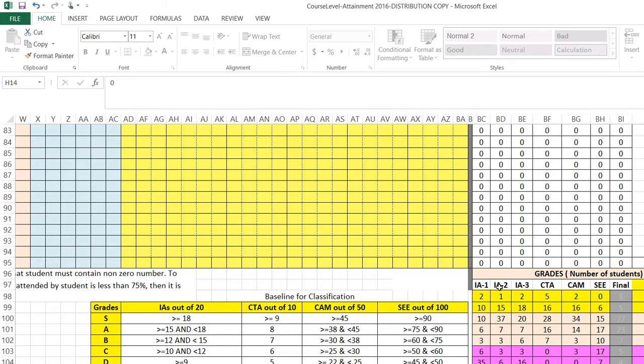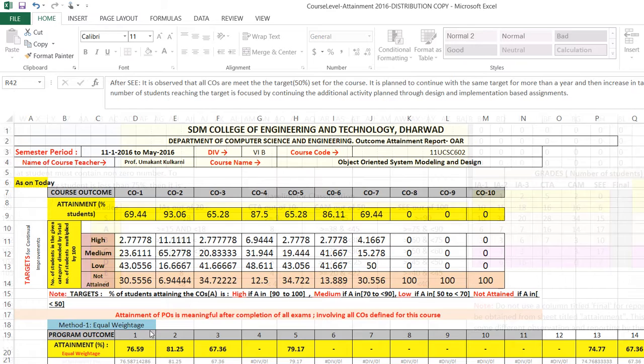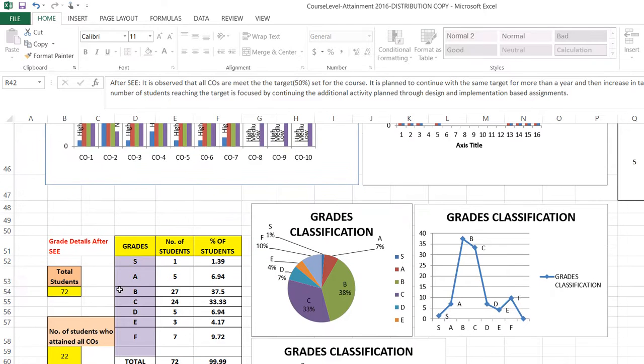That's why in the new sheet that I gave, I pasted a new column in a different color and said do not use this column titled final for reporting. That's why I said use the new one. Otherwise, if you produce the same report somewhere, it gives conflicting results. This may be obtained from the sheet titled Attainment. Attainment is the sheet here. Here it produces this classification. Use this.